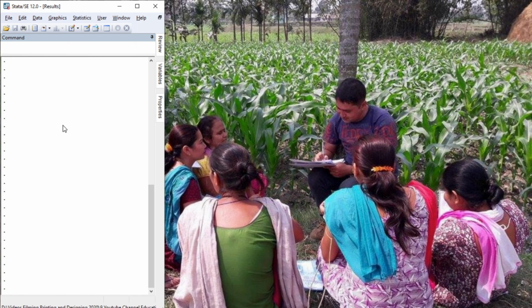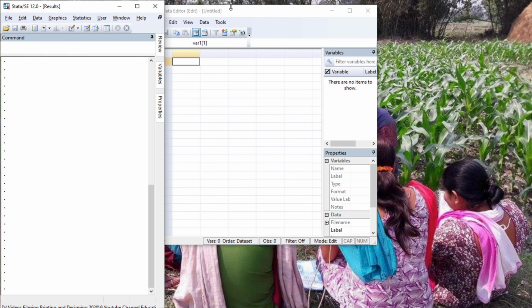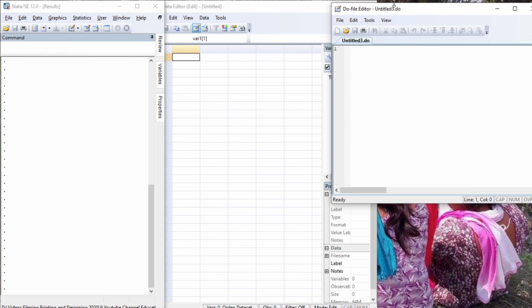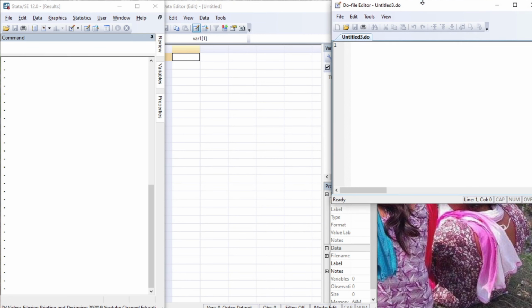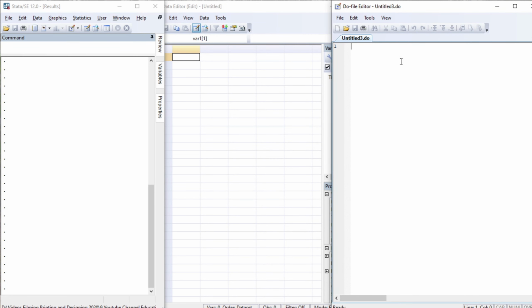So this is the Stata user interface. In order to activate your data editor, press Ctrl+8, and in order to activate your do file, press Ctrl+9, with the main Stata interface active each time. Let's begin. In this tutorial, we'll deal with programming functions in Stata.